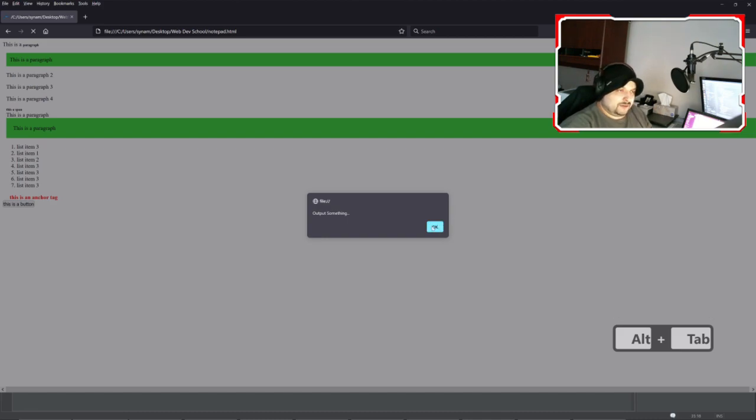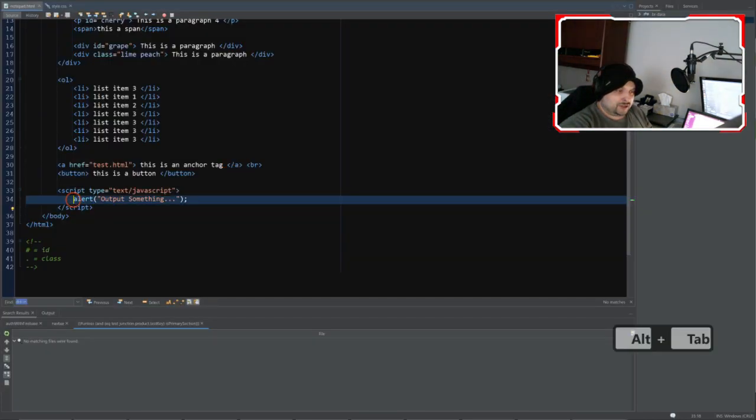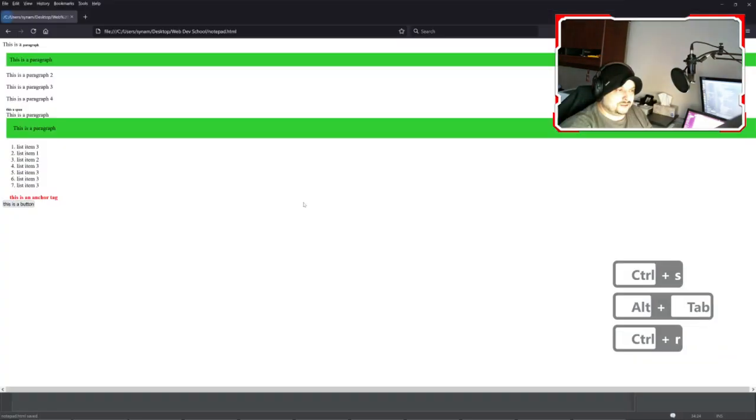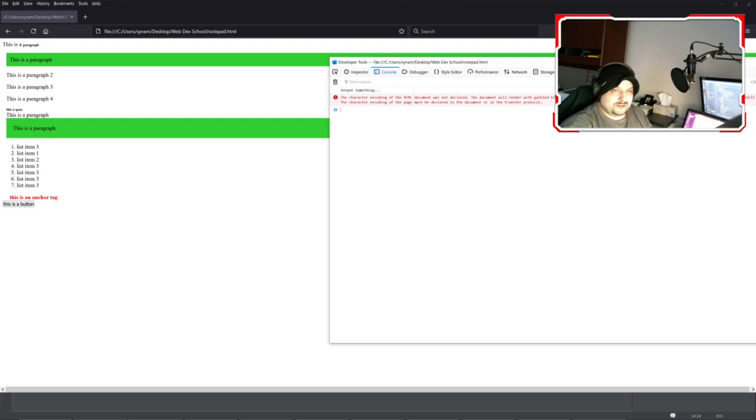For now, I'm just going to leave it down here, but I'm going to change it to a console log because I don't want to have to see an alert every single time that I refresh this page. I'm just going to leave it there. It doesn't bother us, right? There it is. Output something. Now, the same thing here when you're using this console. I'm going to clear everything on it for now.